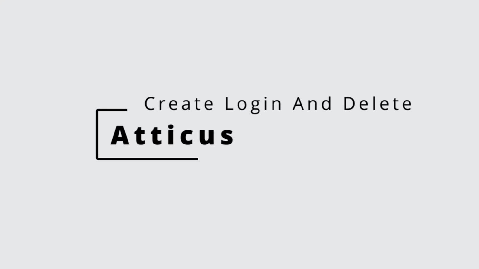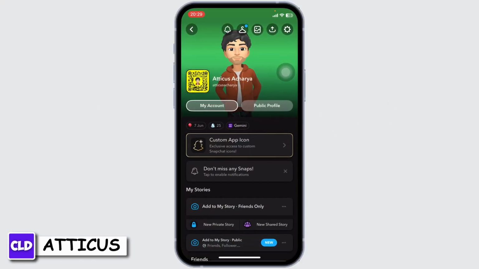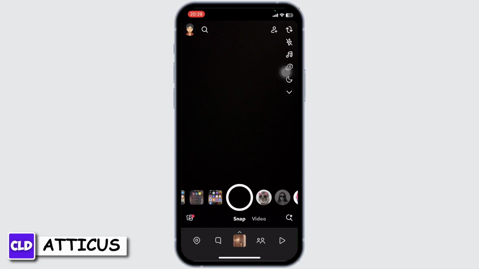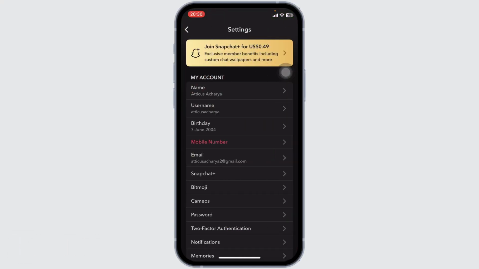In today's video, I'll teach you guys how you can change your Snapchat's birthday. So first what you'll need to do is open up Snapchat. After you do so, tap on the Bitmoji on the top left. And after you do so, tap on settings, that is on the top right, and it's represented by a gear icon. After you tap on it, you will go to the settings.